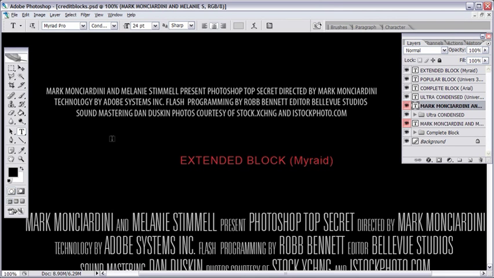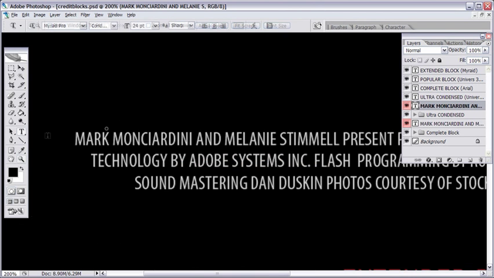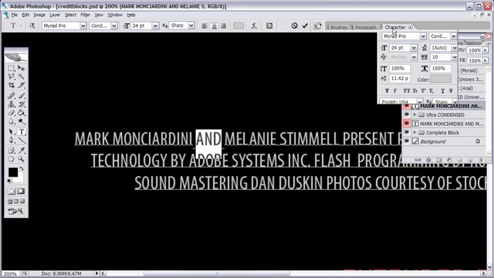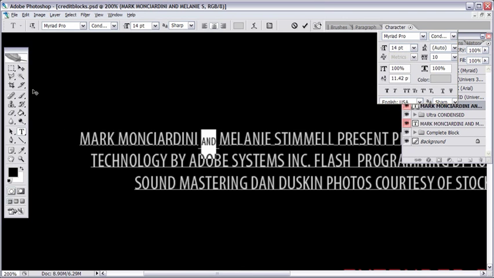If we were to just type everything out, what we need to do is go in there and change the sizes of the words, like the title and words like "and." We need to make those smaller to increase the readability of the block. So what I'm going to do is just zoom in. A word like this, for instance, I've got Mark Monsiardini and Melanie Stimmel. What I can do is just select the word and then come up here to the character palette, and I'll just take that down 2 points, and there you go.